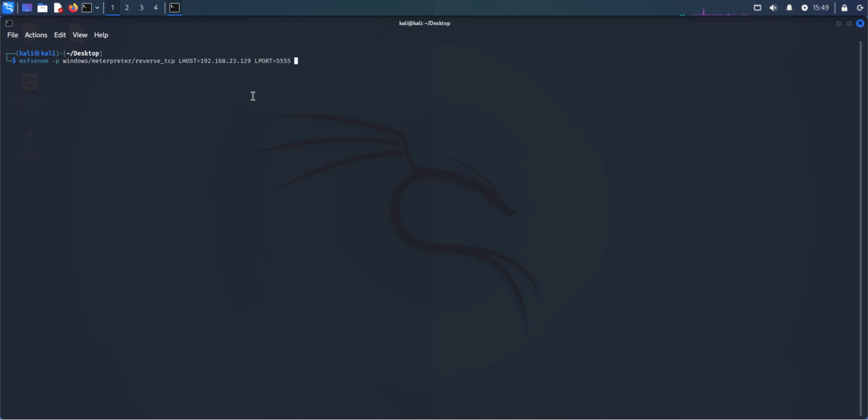Okay, I'm giving a default port 5555. You can give any higher port. Then you have to write -f, which means it is an executable file, an exe file, and -o, which means the output, or the name of the file, is shell.exe. Okay. If you press enter, MSFvenom will create an exe file, a payload file, or a Trojan that will execute on the target machine.